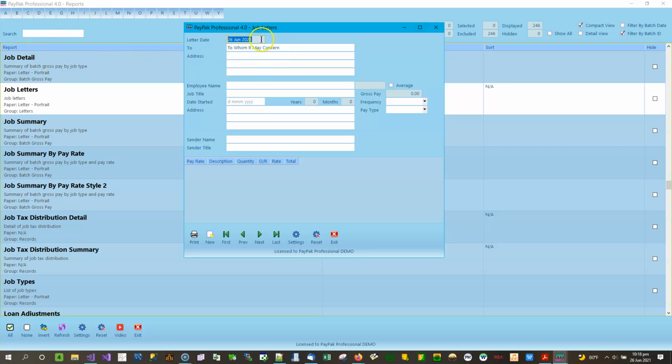You've got the letter date, the addressee who is to be addressed to and their address, then the employee name, job title, the date they started, their address, the number of years and months they've been employed, an option to say whether the gross pay is average gross pay or not, a frequency, a pay type, then the sender name, sender title, and under that there's a list of the gross pay, and under that there's some buttons which control how the screen works. So let's show you how it begins.